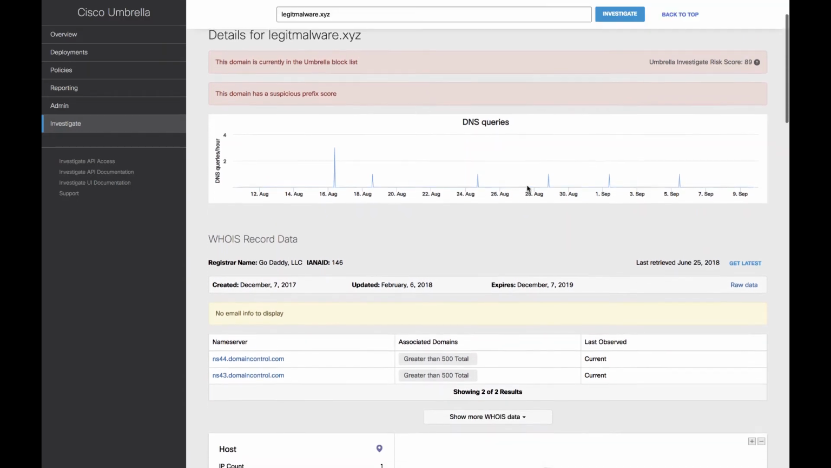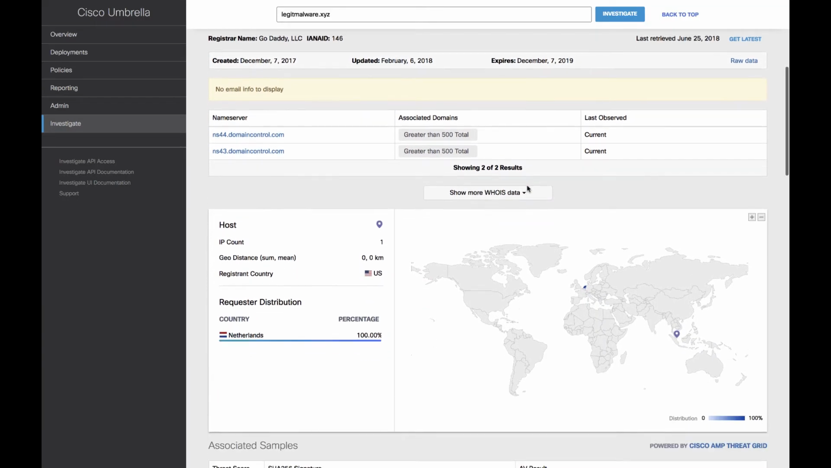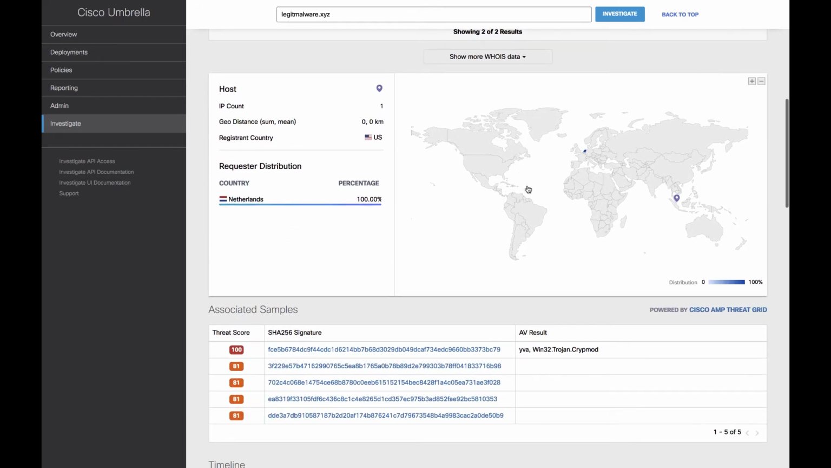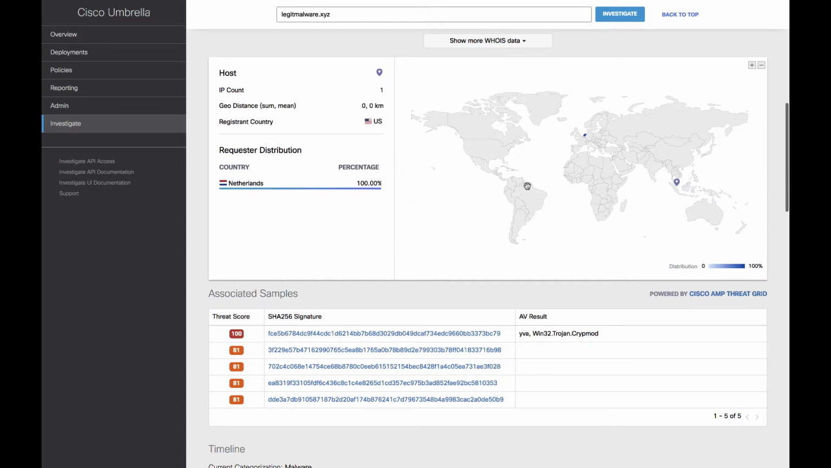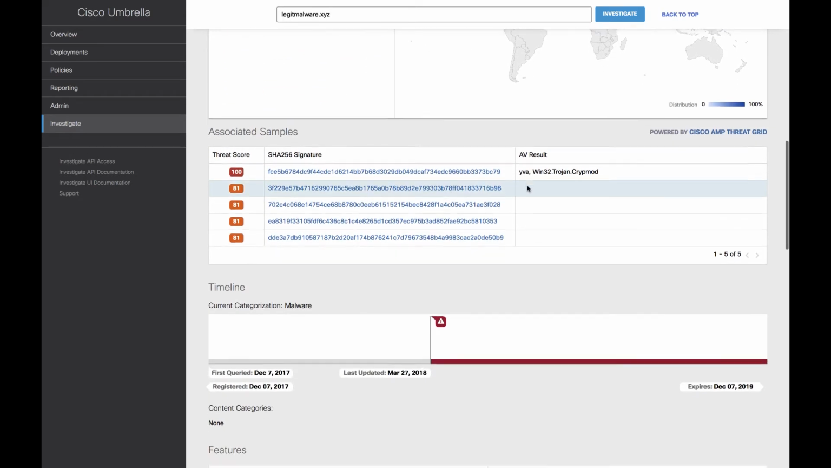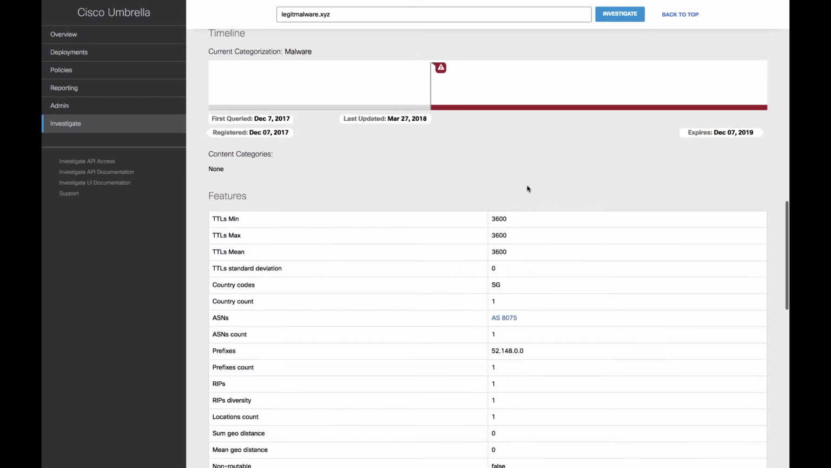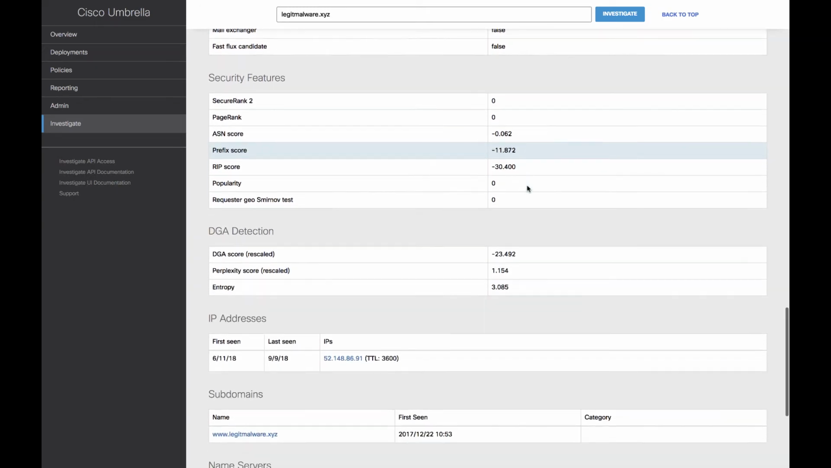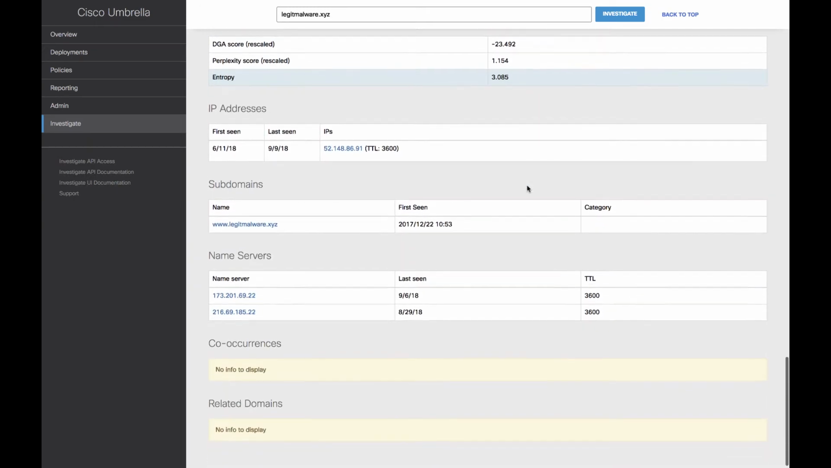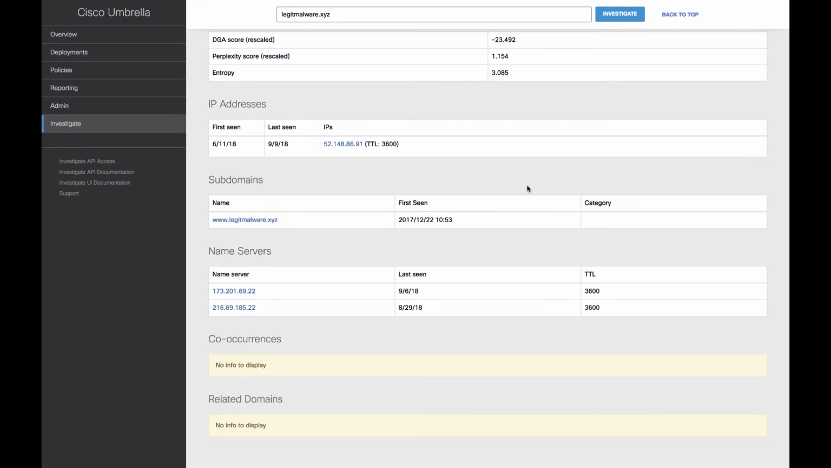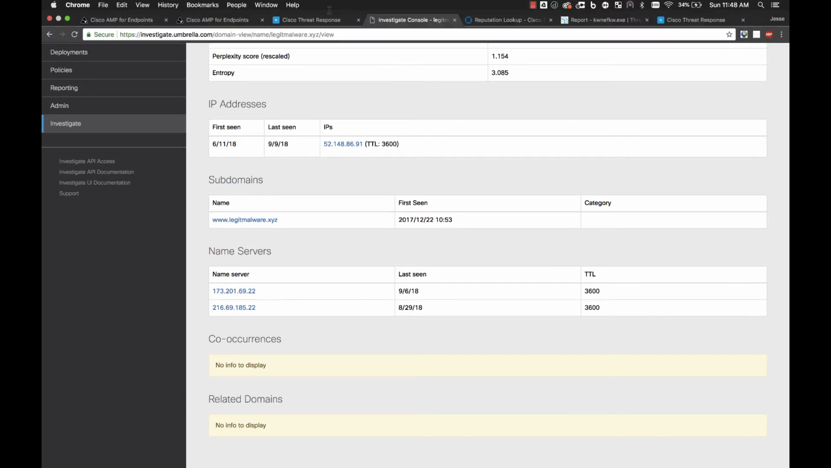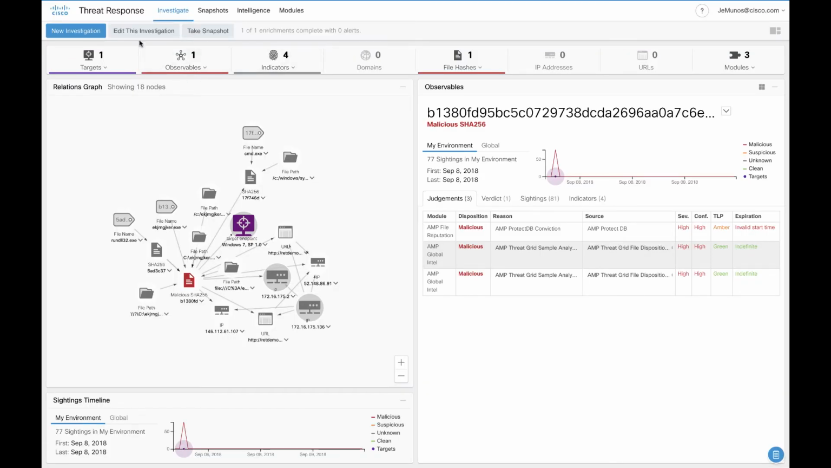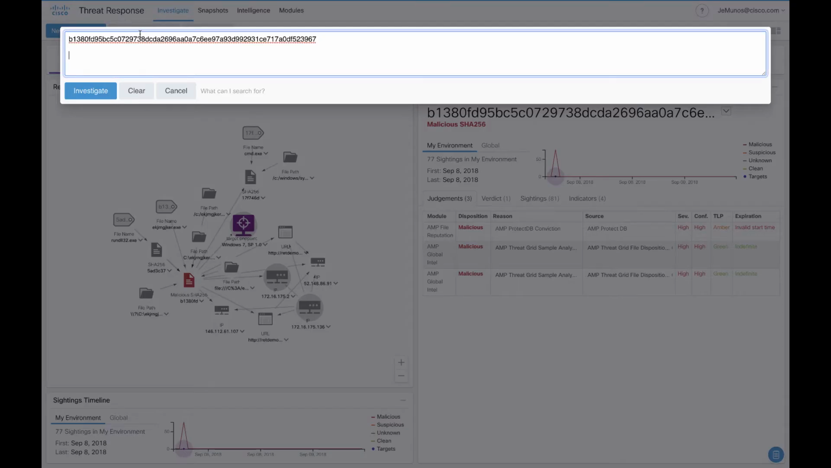Additional data includes whois record data for the domain showing registrant's email, name, and address, geolocation for the IP hosting the domain, as well as requesters, and ThreatGrid samples that have been associated with the domain and current categorization of the domain. Once we have finished researching the domain in Umbrella Investigate, let's add both domains to our Threat Response investigation, along with our hosting IP address to see if any other endpoints in our environment have been exposed to this malicious infrastructure. Go back to Threat Response and click the Edit this investigation button to open the search terms text box.